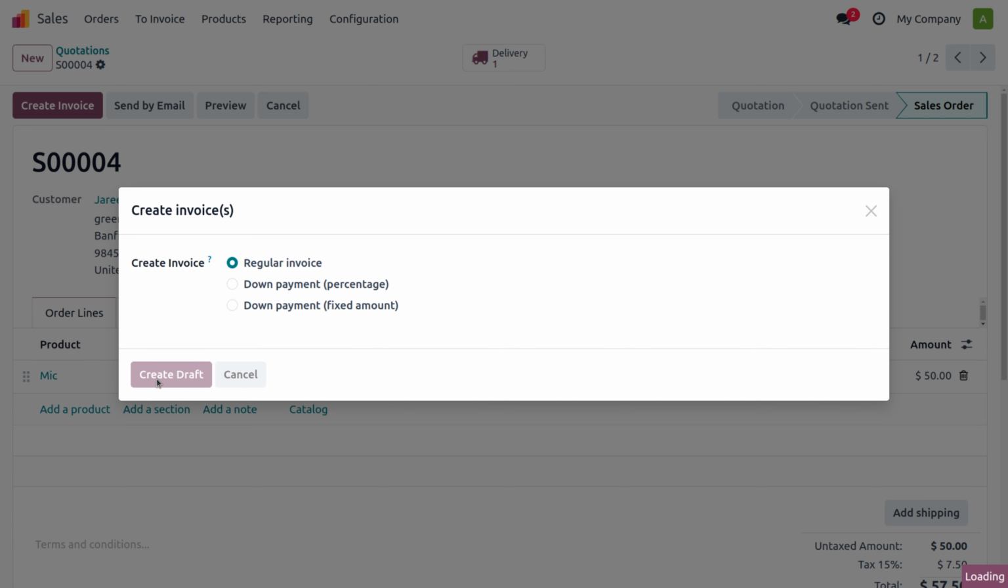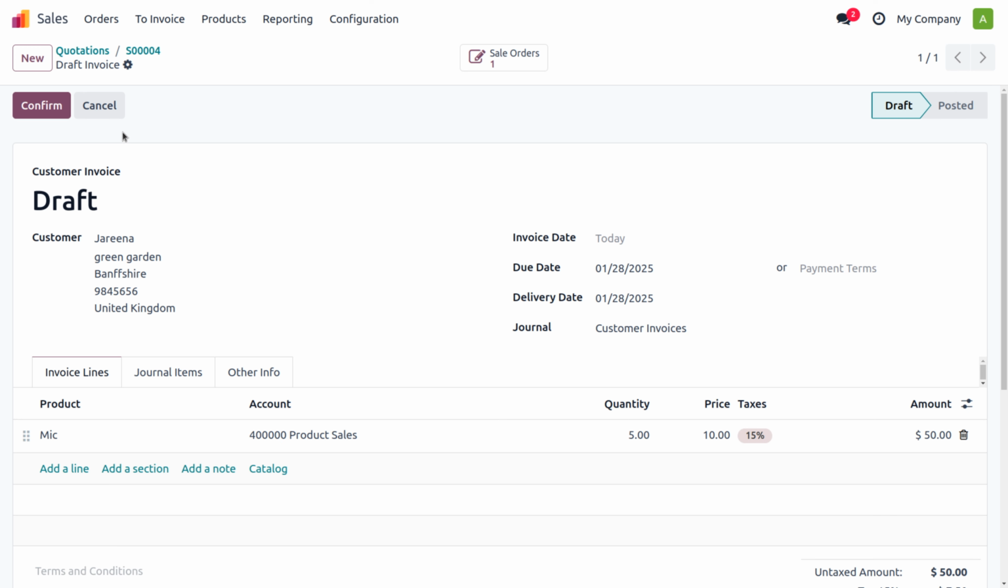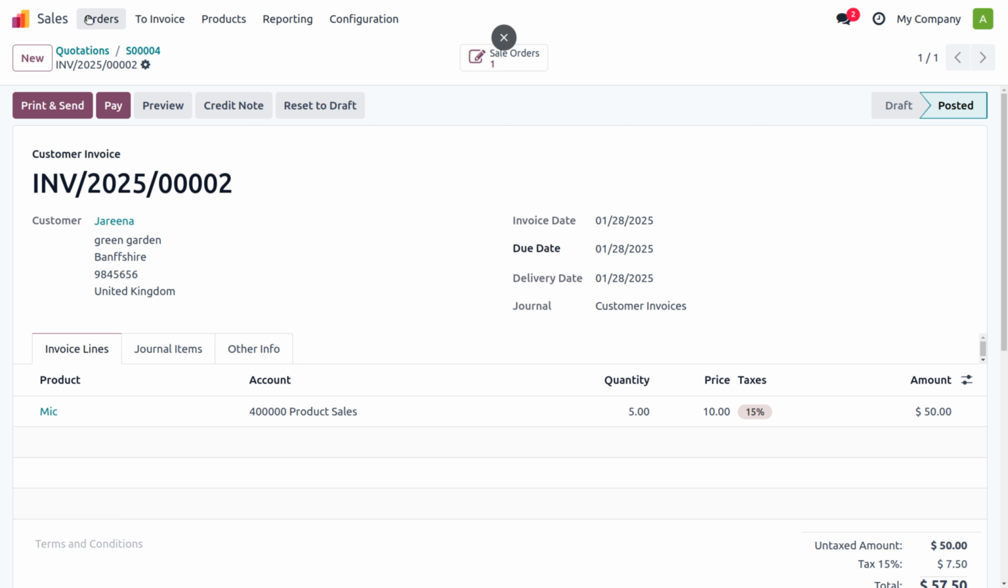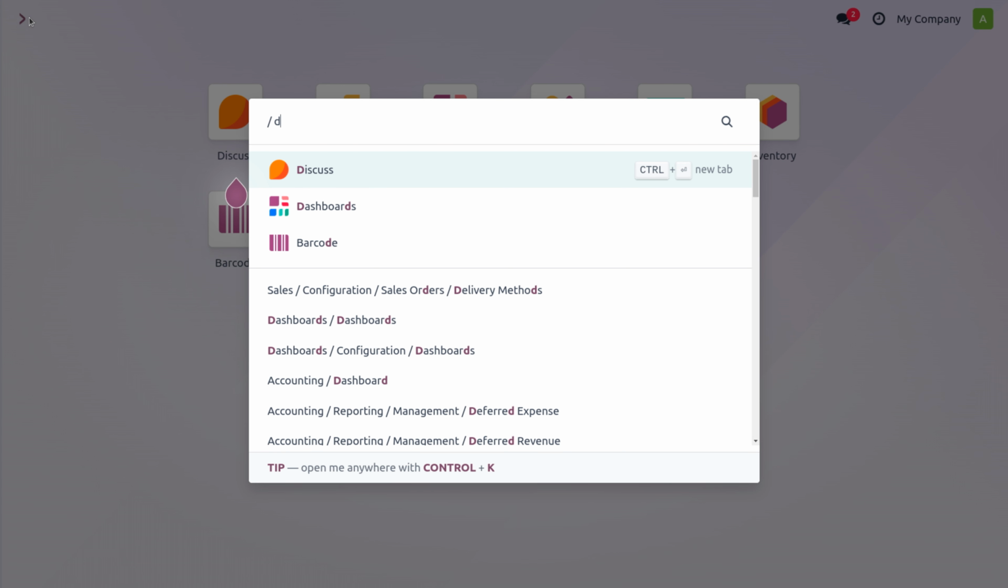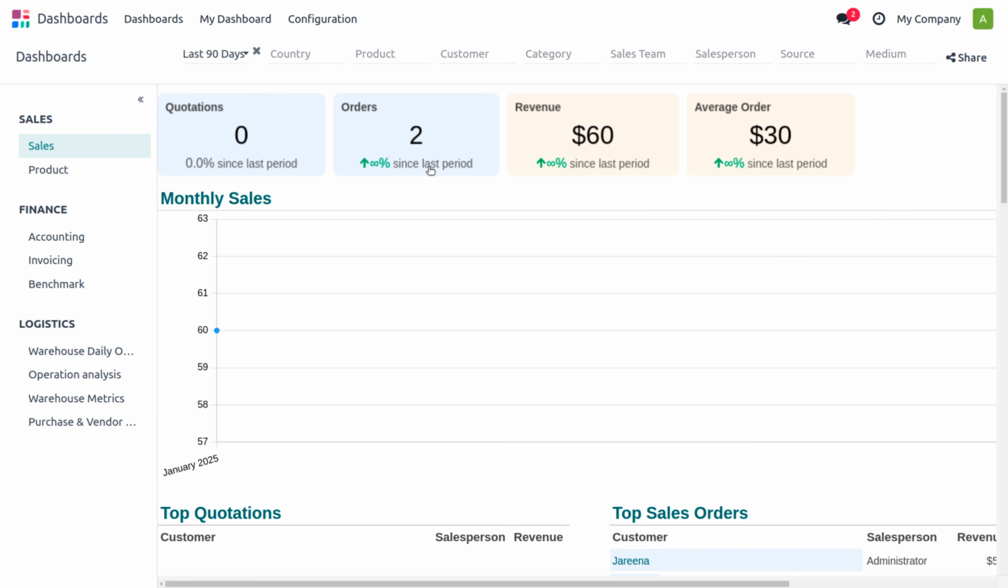So let's choose everything and let's set, and you can see that currently the invoice is in its draft state, and we can just confirm the invoice. So we have just made the payment. Now as you move on to the dashboard, you can find the change that is reflecting over here. Now the order is 2, the revenue is just earned, and the average order is 30.